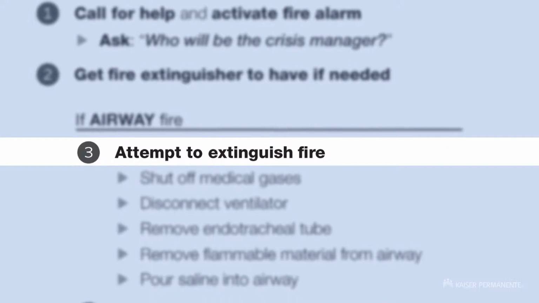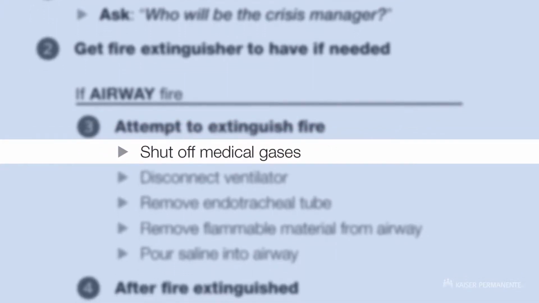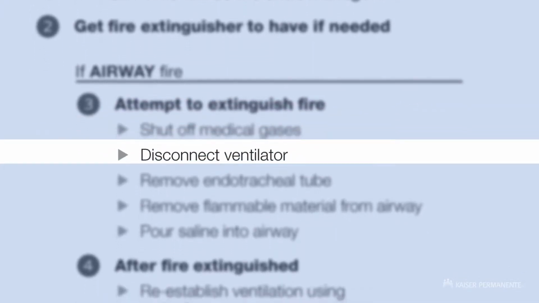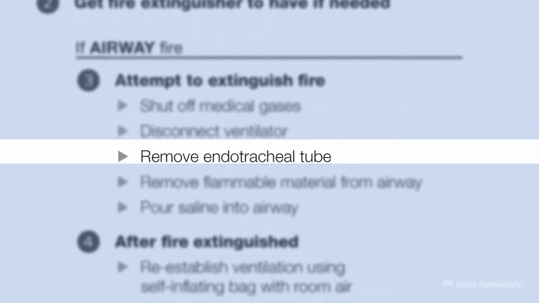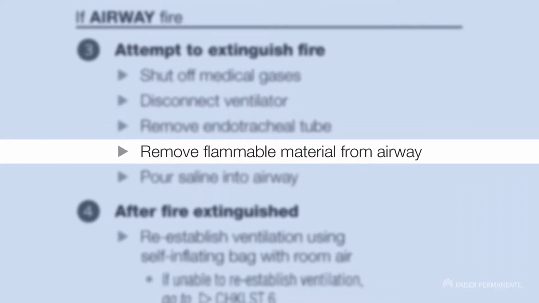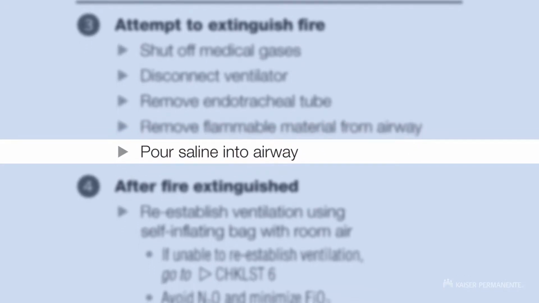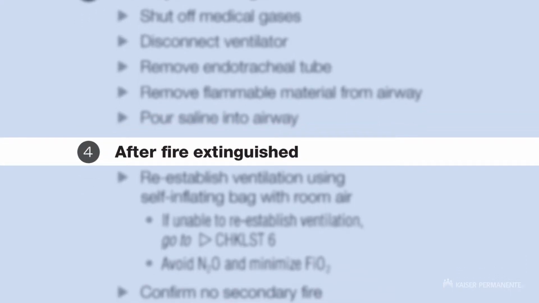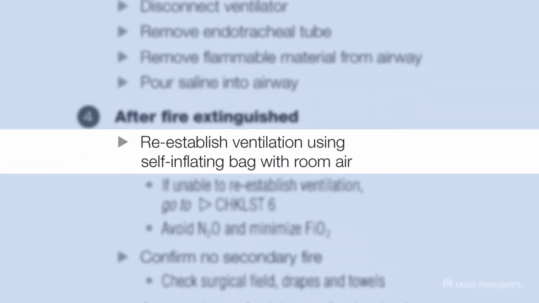In the event of an airway fire, the first action should be to extinguish the fire by eliminating the accelerant and fuel. This is done by turning off the oxygen, disconnecting the circuit from the patient, and removing the airway device. Any additional flammable material should be removed, and saline should be poured into the airway to decrease any further burning. After the fire is extinguished, ventilation should be re-established using a bag and mask with room air.